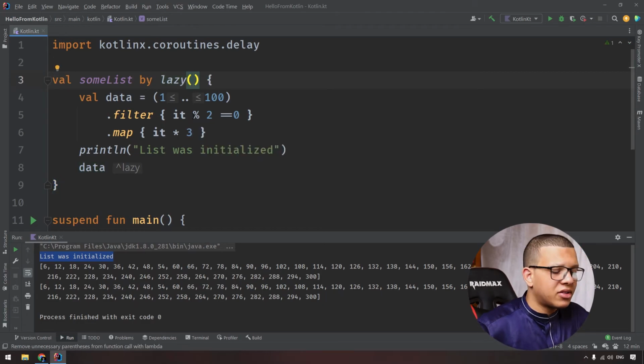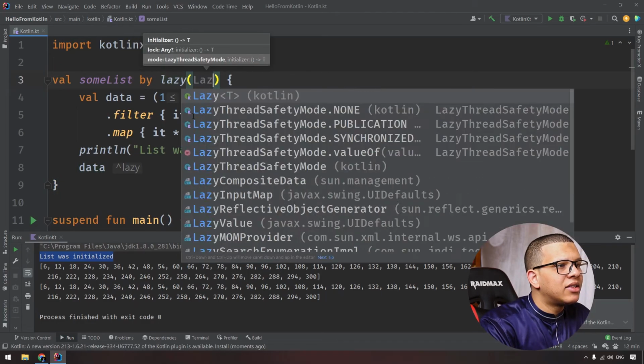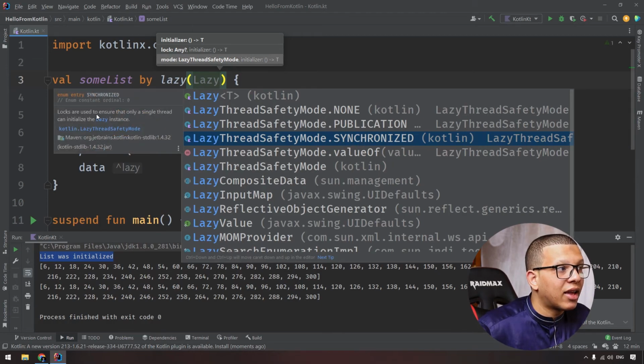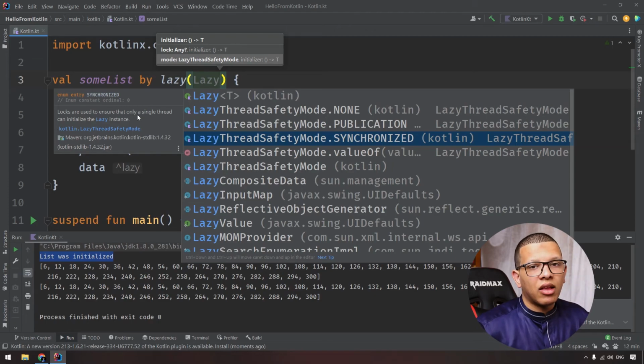You add some parentheses like that, and you add the lazy thread safety mode. The default one is synchronized. You can also use publication and none, which means no thread safety at all. This synchronized mode ensures that only a single thread can initialize the lazy instance. After that, everyone can access it.